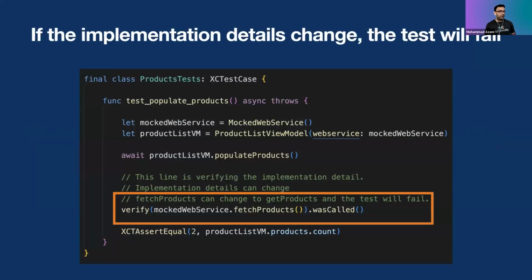Here's a very good example over here. We are writing a test to find out if fetch products was called. That's testing the implementation details. We are testing that the particular function was called. We should never do that because we should be testing what fetch products returned to you, right? I mean, if somebody changed fetch products to get products, the test will fail, but it's still returning you the products. Isn't that what you wanted? So that is what you should be testing.